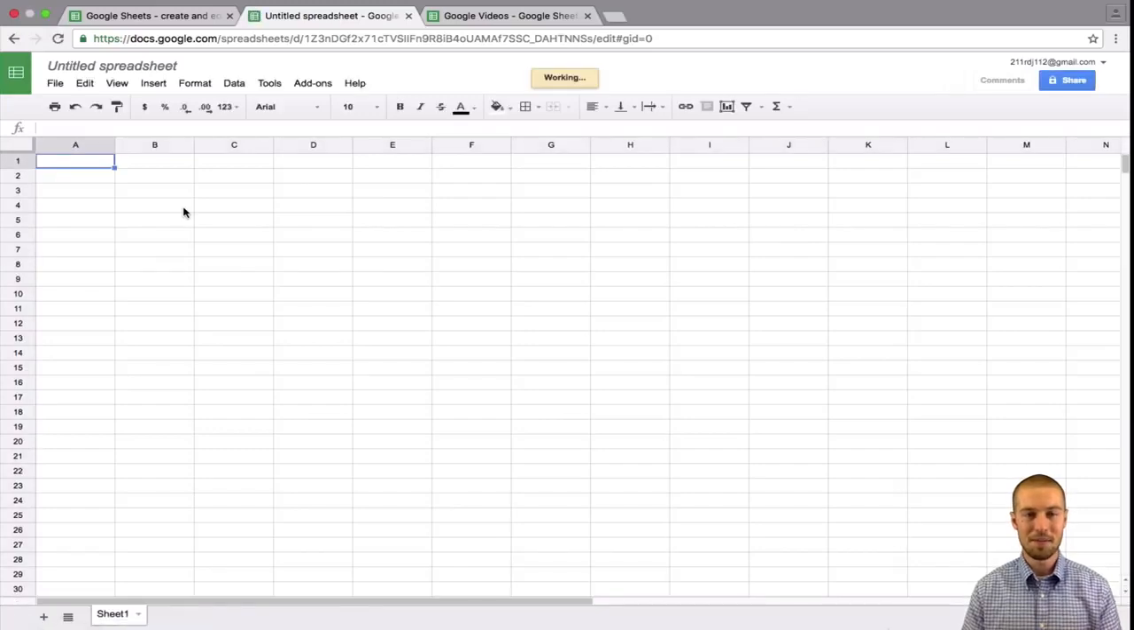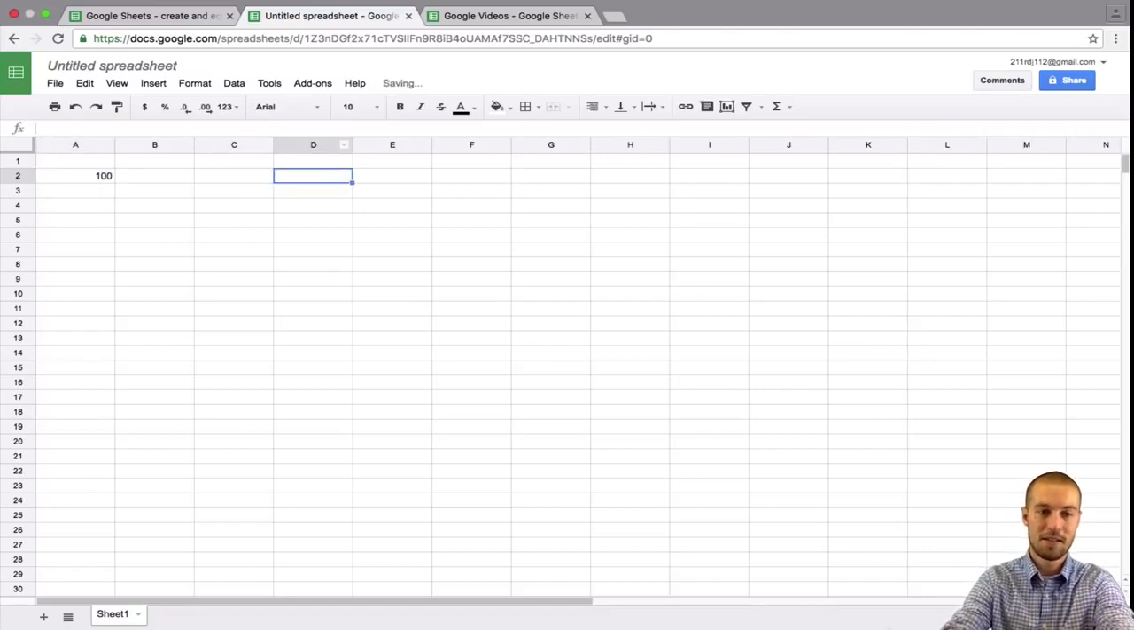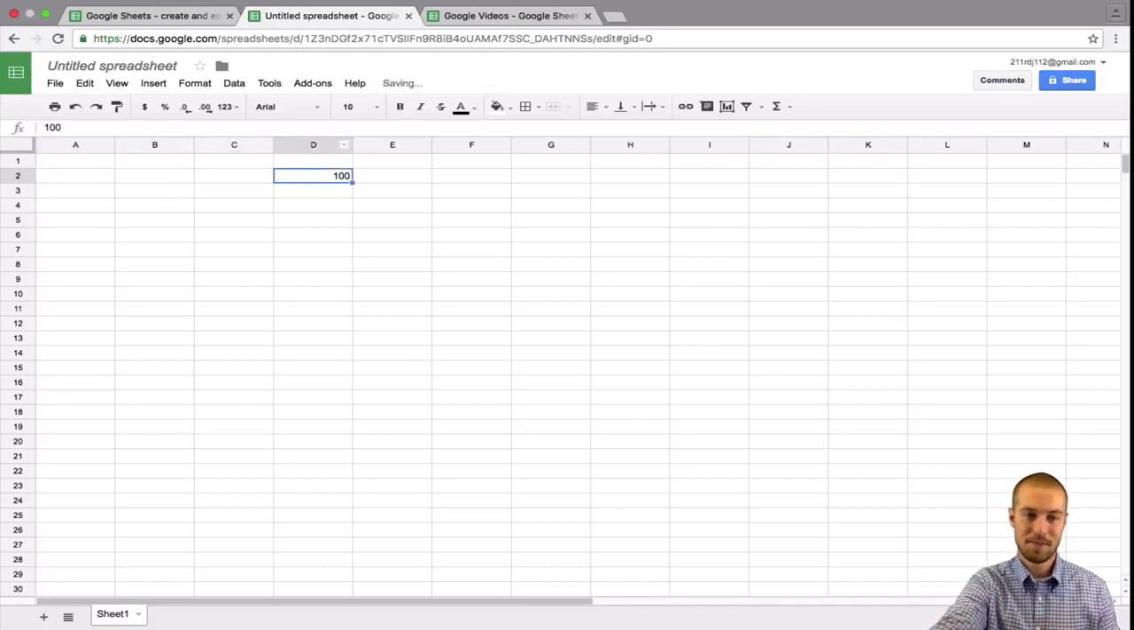So now that I have my blank template open, it's just a giant spreadsheet. And as you can see, the list goes on and on. It starts at 1, it goes A, B, C. So it also lists things with letters. Let's say I have the number 100 here and the number 100 here. This one would be considered D2 and this would be considered A2. So when you're doing formulas later, which I'll explain, you're going to want to use that numbering system.